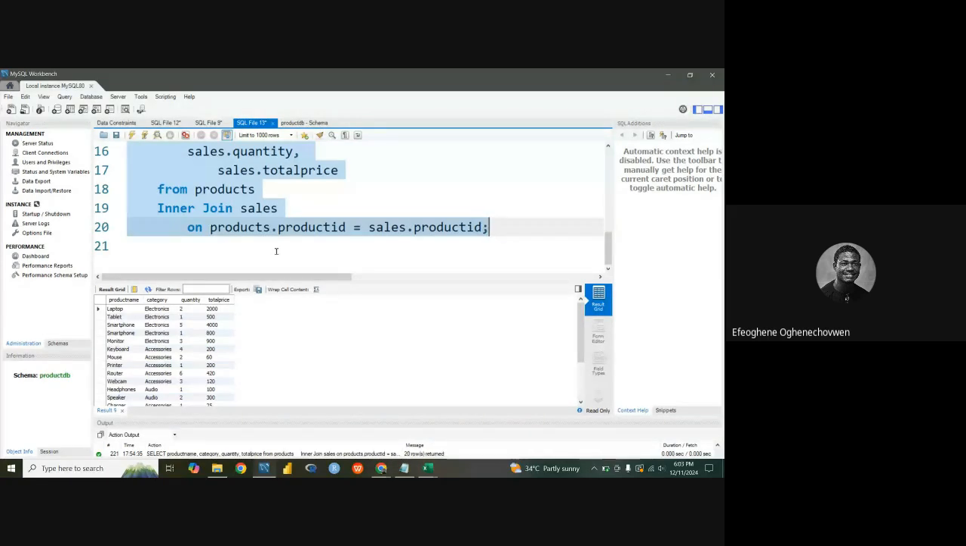I just want to ask, since we are joining one dimension table with the fact table, what if we are joining like three dimension tables with the fact table? How will you write it?